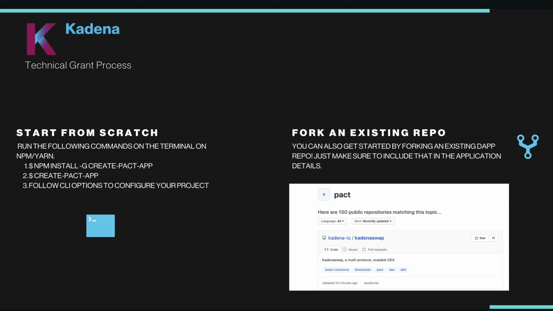To start from scratch, run some simple commands on the terminal, or you can choose to fork an existing repo.